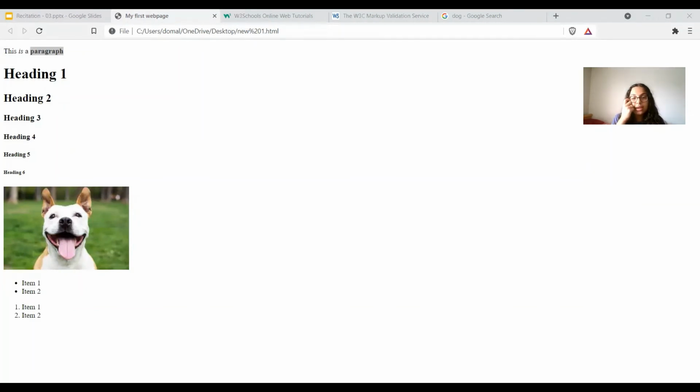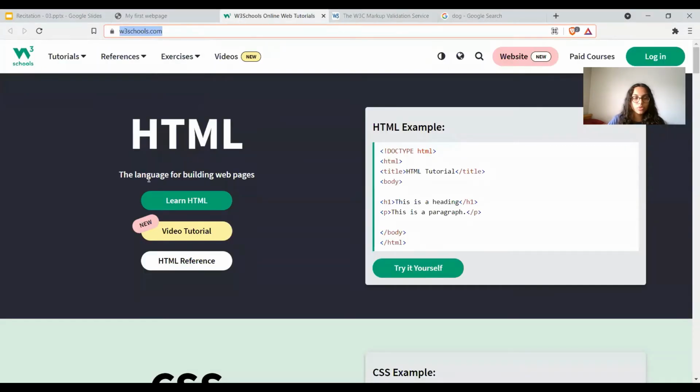Next is the A tag. The A tag defines a hyperlink, which is used to link from one page to another. The most important attribute of the A element is the href attribute, which indicates the link's destination. So let's just suppose we want to put a link for W3 Schools.